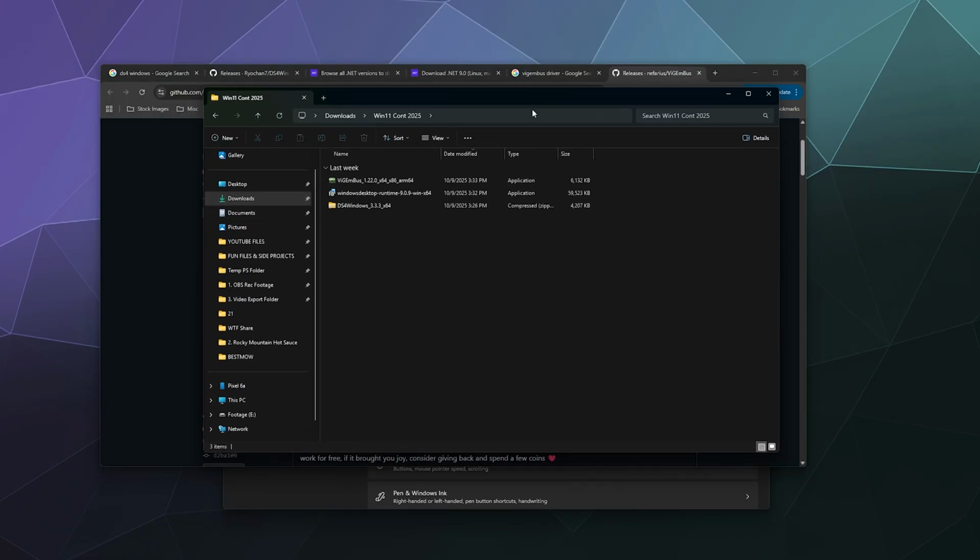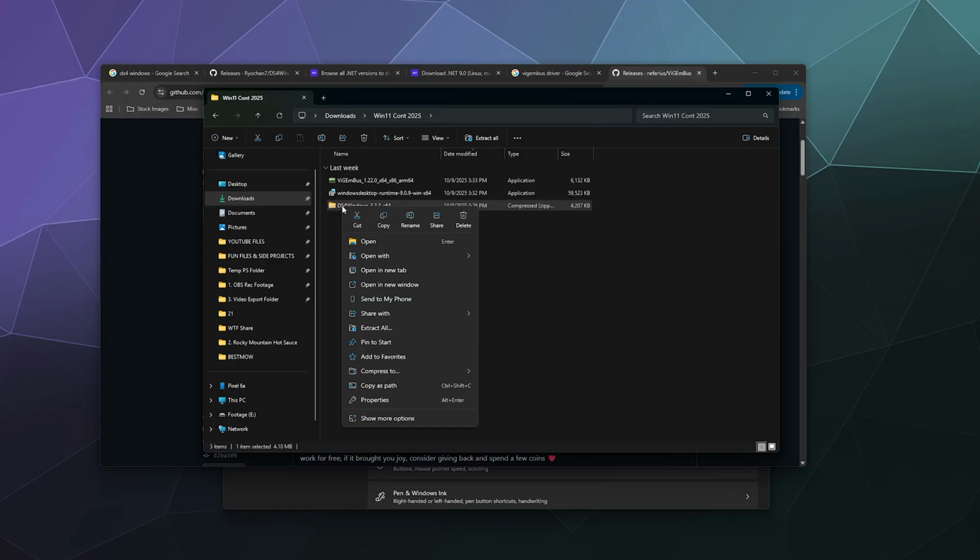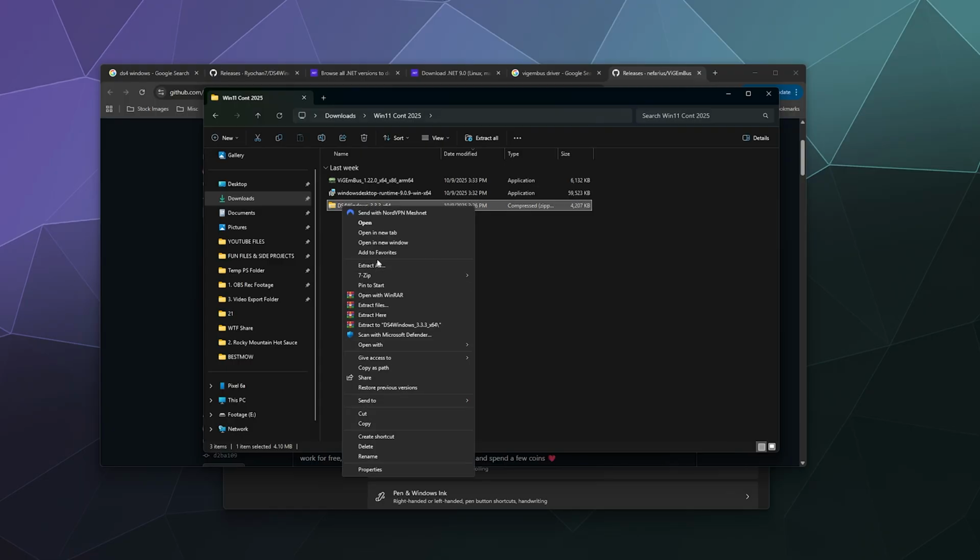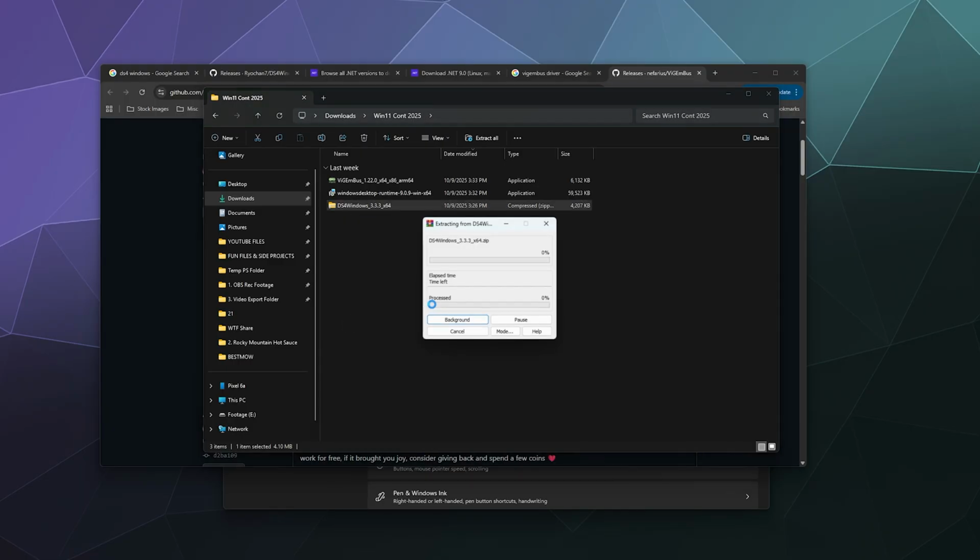Once you have all that stuff downloaded, I put it all in a nice little folder right here called Windows 11 Controller 2025. You're going to want to go through and install first .NET Framework, which I've got installed right here, 9.0.9. I've also got ViGEmBus installed, and then the last thing you need to do is extract the DS4 Windows zip file to a folder of the same name.